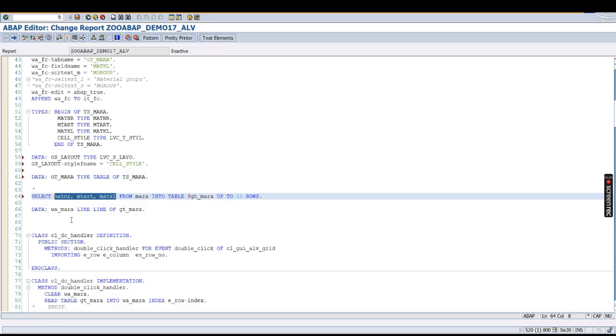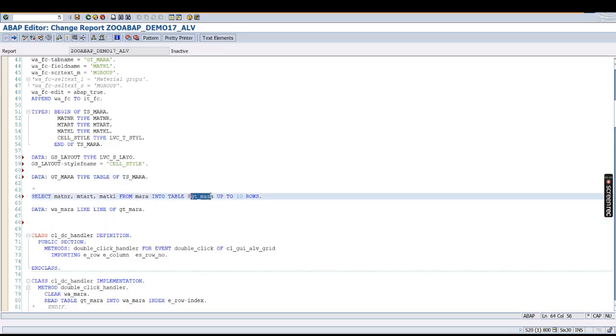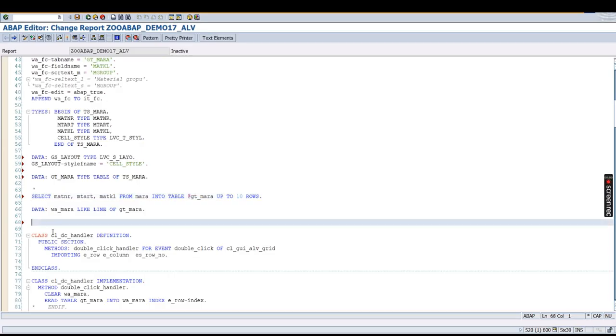Now for each record, we have to set that attribute, the cell style. I will show you for one record, and then I will show you for all. In this GT_Mara, you will have 10 records. The first record I'm going to get. So read table GT_Mara into WA_Mara index 1. So the first record I am getting into this work area.